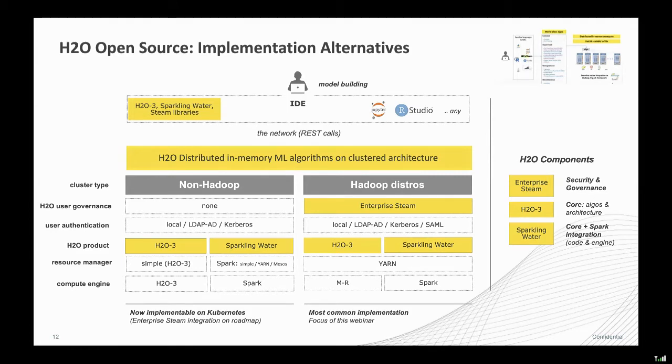One difference you'll see, at least currently, is that implementing it on Hadoop allows you to use a product that we call Enterprise Steam that we'll talk about fairly much. Basically, Enterprise Steam is that governance and security layer that makes the use of our product by multiple users very secure and governed on the Hadoop platform.